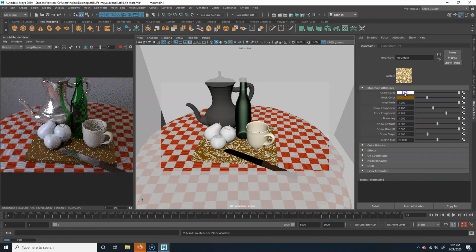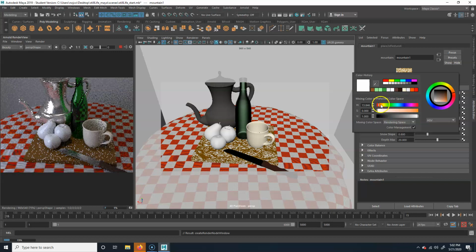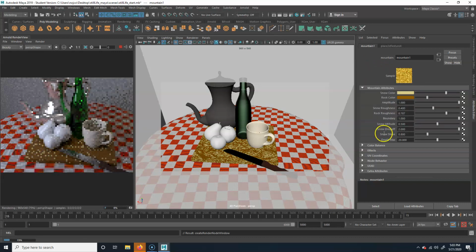Okay, so for my snow color on this, I'm just going to go ahead and do more of a tan. Like that, make it darker. Okay. And then, let's see, amplitude.